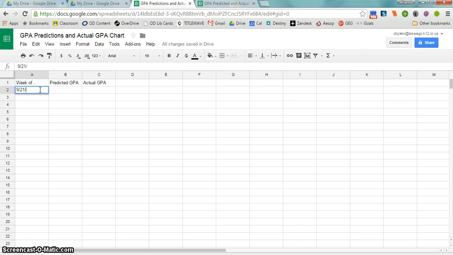And it's okay actually if you didn't predict your GPA at that point, because you can just leave that blank. And don't put a 0, don't put the word none, just leave it blank. But let's say you did record an actual GPA of 2.9. And then over here, let's put the next date that you recorded information. And let's say you also didn't predict your GPA there, but you have an actual GPA.